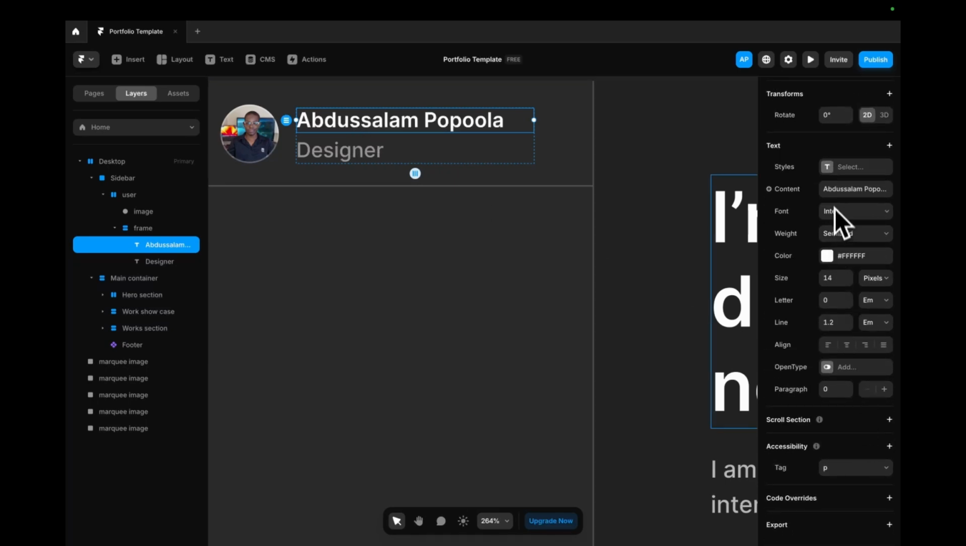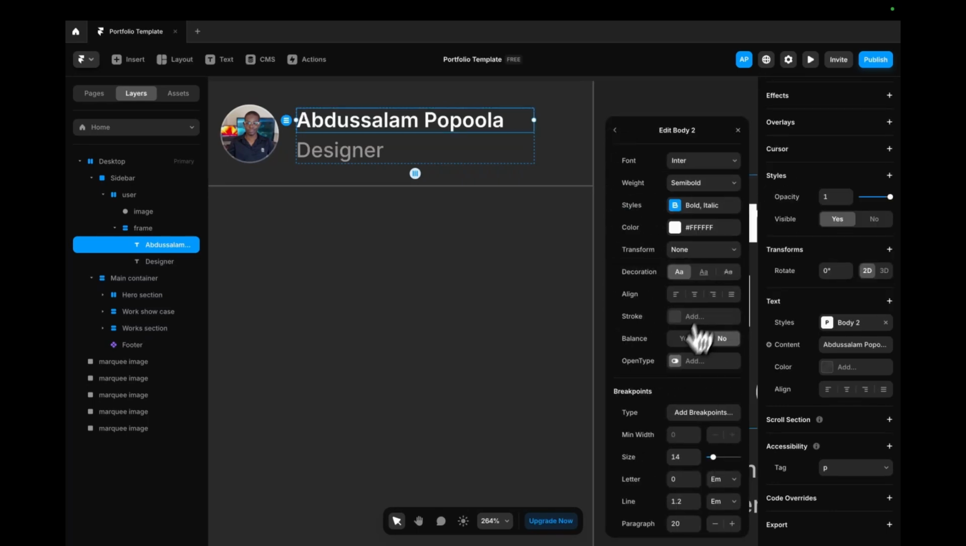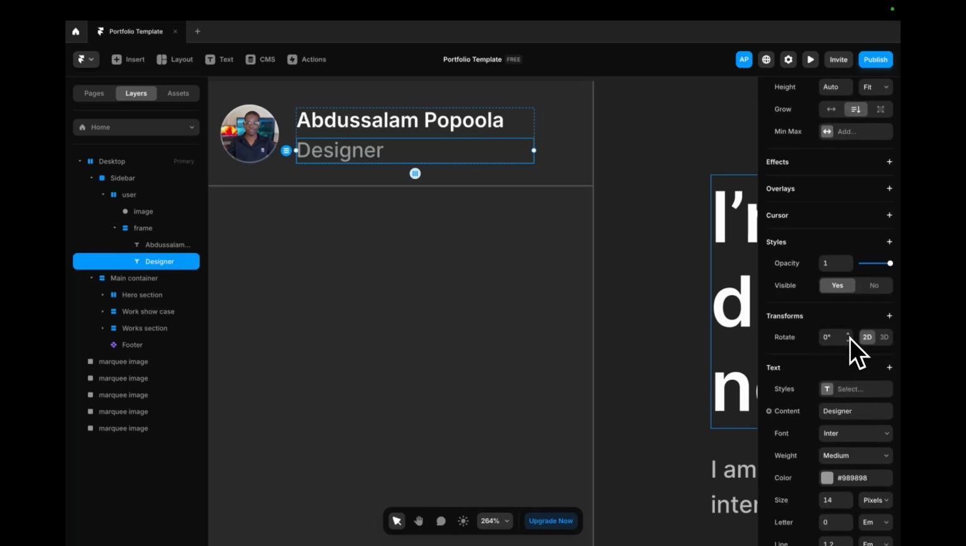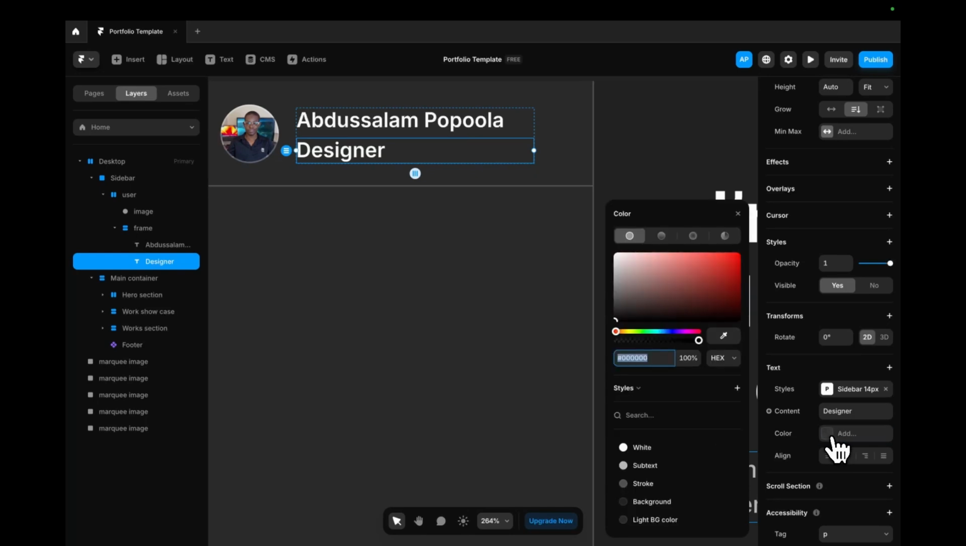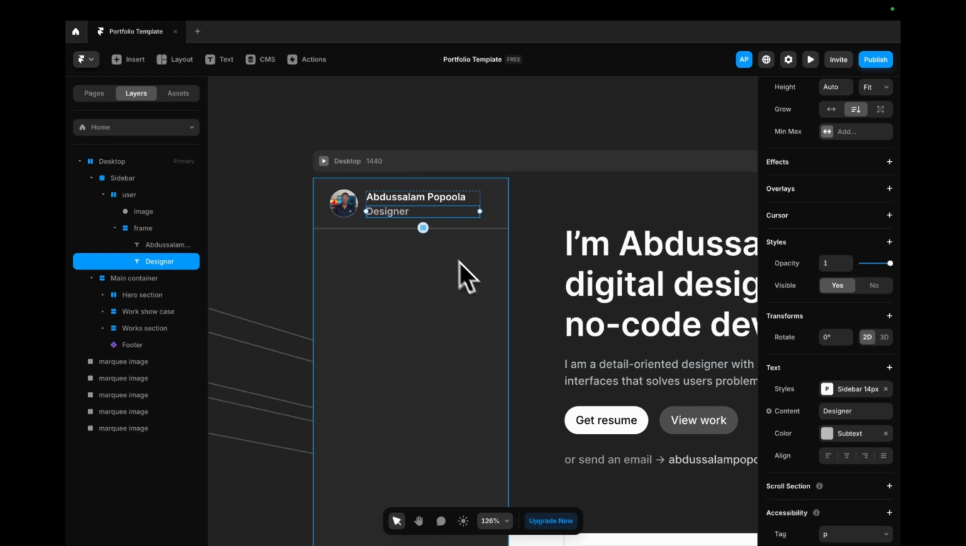And the text style is going to be what? So text style 14. It's never selected, so we can create a new text style paragraph and rename it. We can call it sidebar 14 pixels, and this one too, also 14 pixels. You can also call it server 40 pixels. But you can change the color to subtext or stroke, background color or background. Let's do subtext.